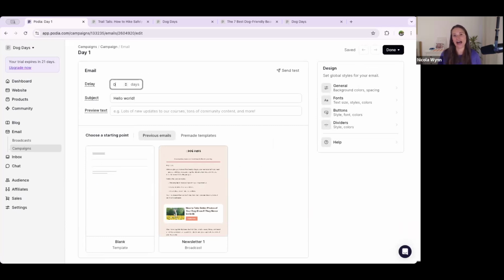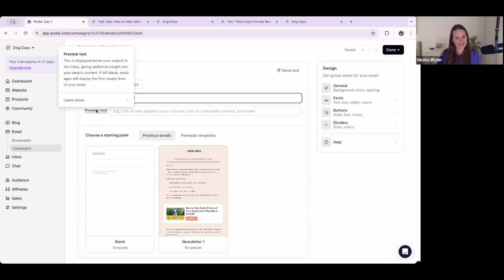There usually is about a 5 to 10 minute delay on this. That's just because it takes the systems a while to sort through all the data. But yeah, 0-day delay will go shortly after they sign up. You can add your subject line just like we did in the campaign build or in the broadcast builder. You can add a preview text.